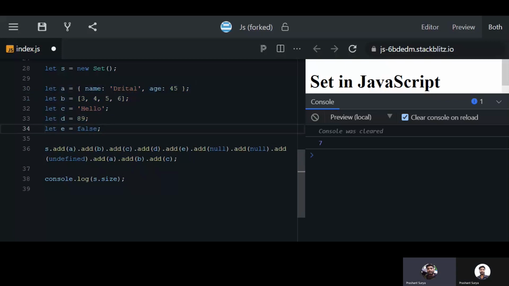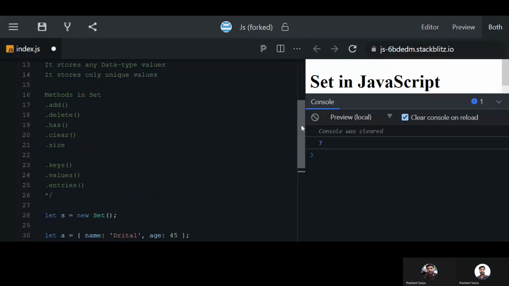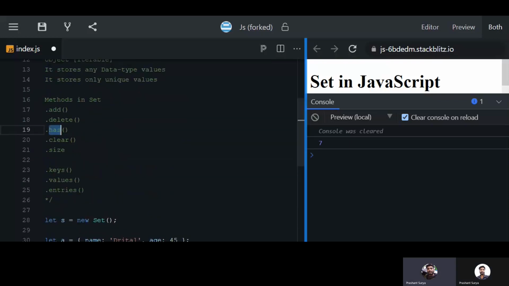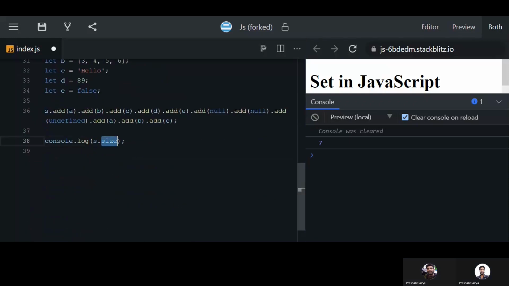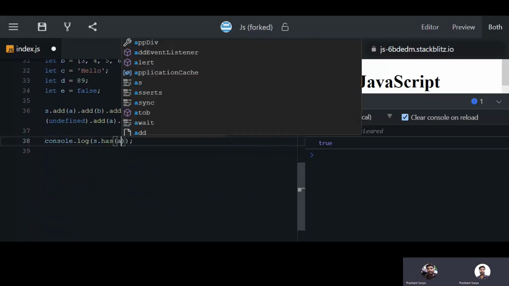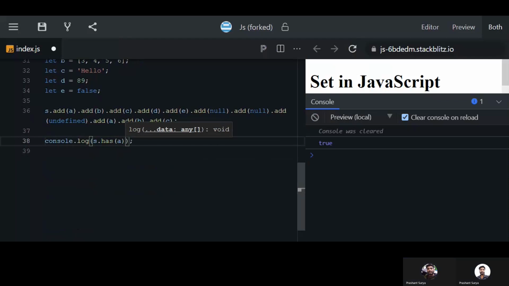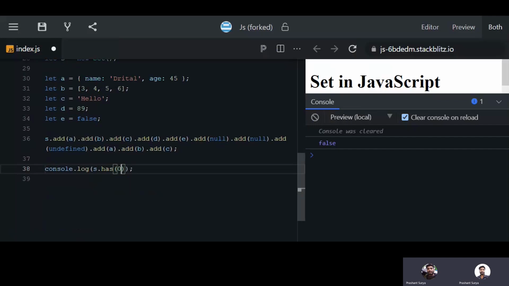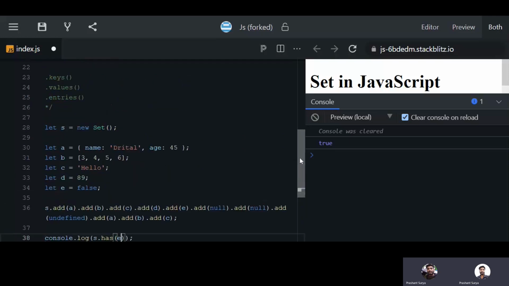Now we will use the has method to check whether a value exists. s.has(a) gives true, it exists. Null gives true. If you check 0, you get false, because we are not passing any 0. If you check 89, then you get true. If you pass e, again you get true. That means it checks whether the value exists inside your Set or not.